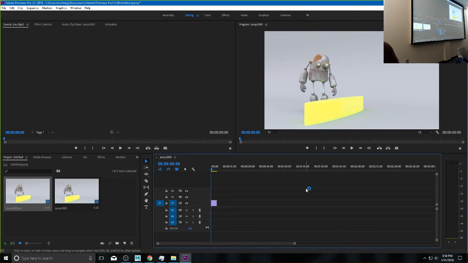So, one of the things I do want to show you, sometimes you're going to bring this into Premiere, and it's going to seem too bright, like in Maya it looked good, but here it looks too washed out. That's an issue with the gamma settings. That's something you'll get into a lot more in lighting and rendering.